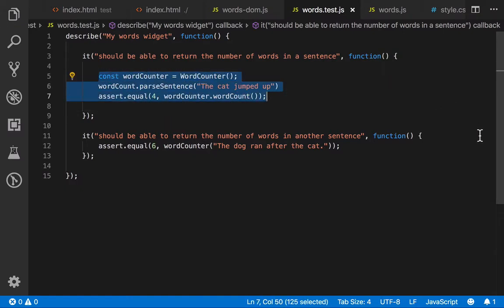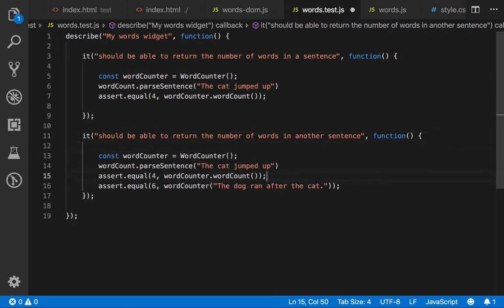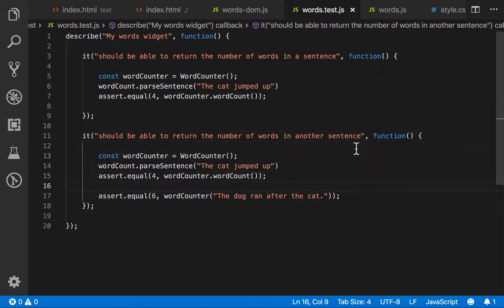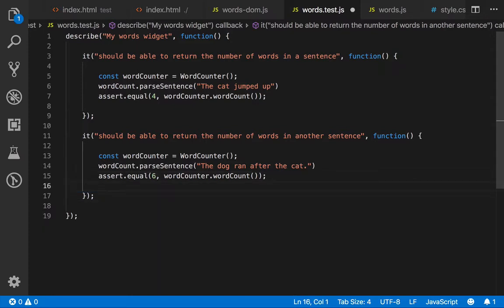I want to do the same thing here at the bottom now. So I'm going to say word count. I'm going to say here the dog ran after the cat. I'm going to go this here, parse sentence, word count. So now this should return 6. Okay, so now I've got 2 tests. So let's have a look.